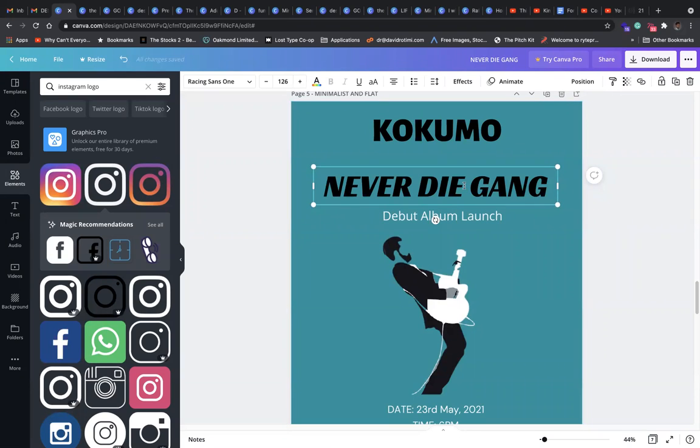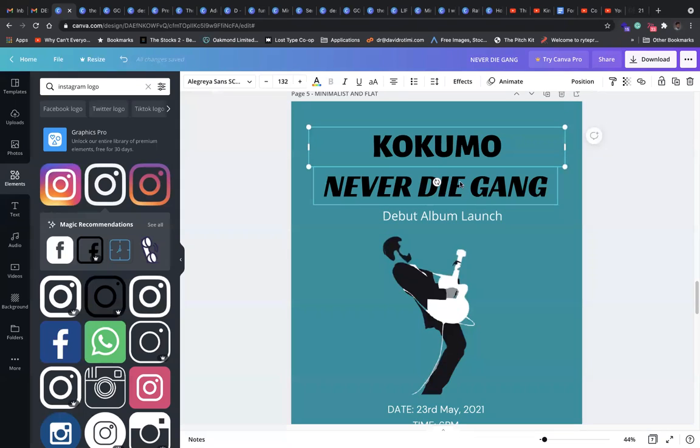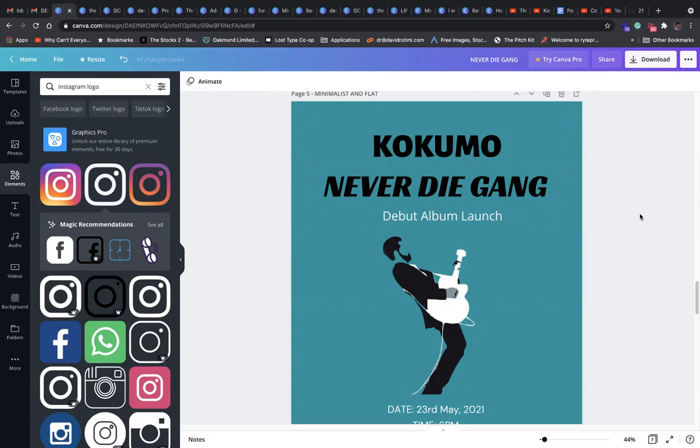Okay. So if you're doing that, your fonts need to be the same. You won't have two different fonts, you have the same type of font. And then your spacing will be the same. Look at the space between here and look at the space between these two, right? Those tiny things. And then now there's no hierarchy because it feels like it's Kokomo Never Die Gang. Meanwhile, Kokomo is supposed to be one thing, Never Die Gang is another thing. So whatever the style you are working with, you need to still have your hierarchy because it's a poster eventually.